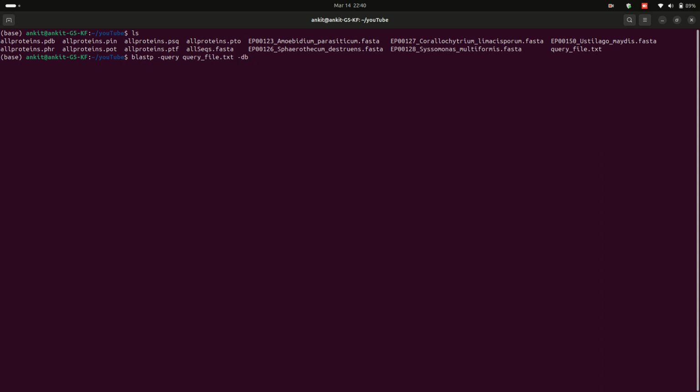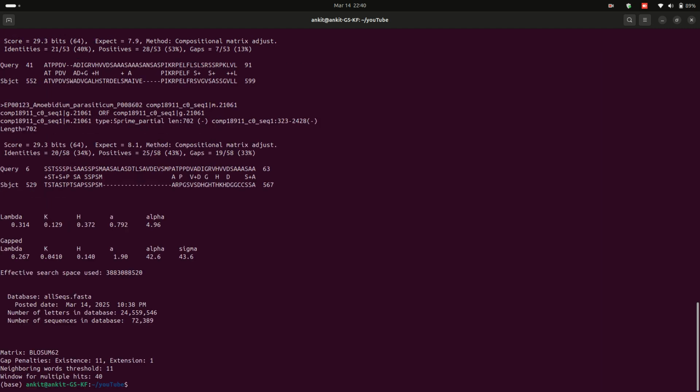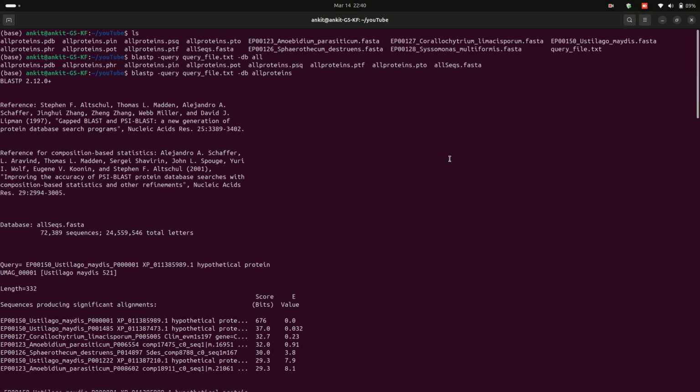and then specify the database. For example, here our database is all proteins, and now we can specify the output file name if you want output, but for now I will not use out. I will show you the results. Press enter, then these are the results, but these results are in outfmt 0 format, and these are not stored anywhere.